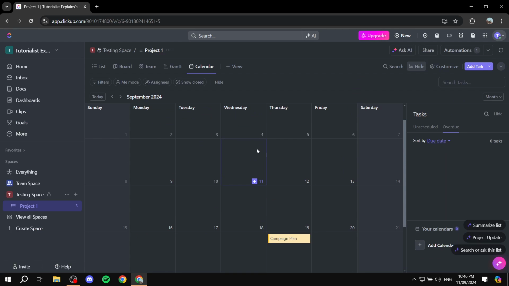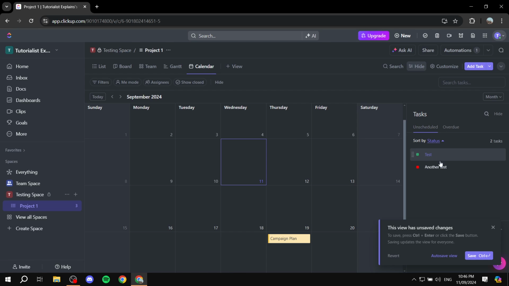And also on the right side here, we have a panel which is going to show us the overdue tasks, and we also are going to be able to see the unscheduled tasks. So for example, if we go to unscheduled here, we have these two that are unscheduled. This is just going to help us identify the tasks that are not available within this calendar view.